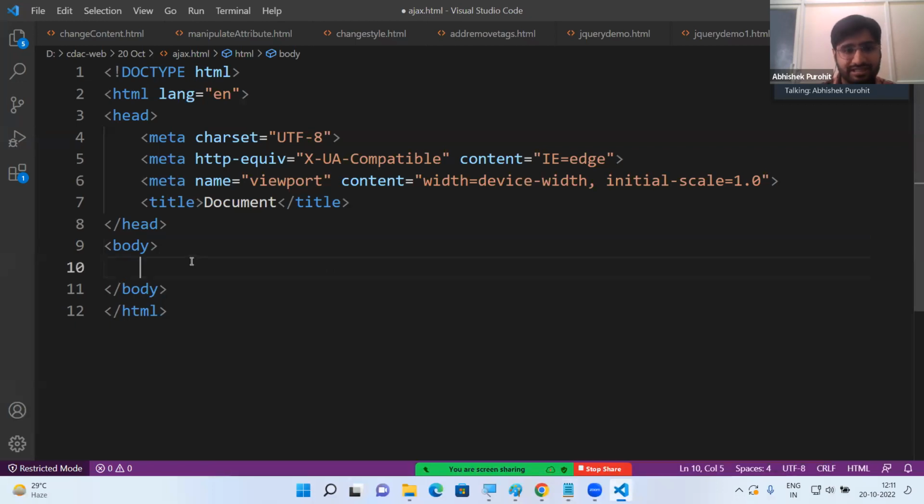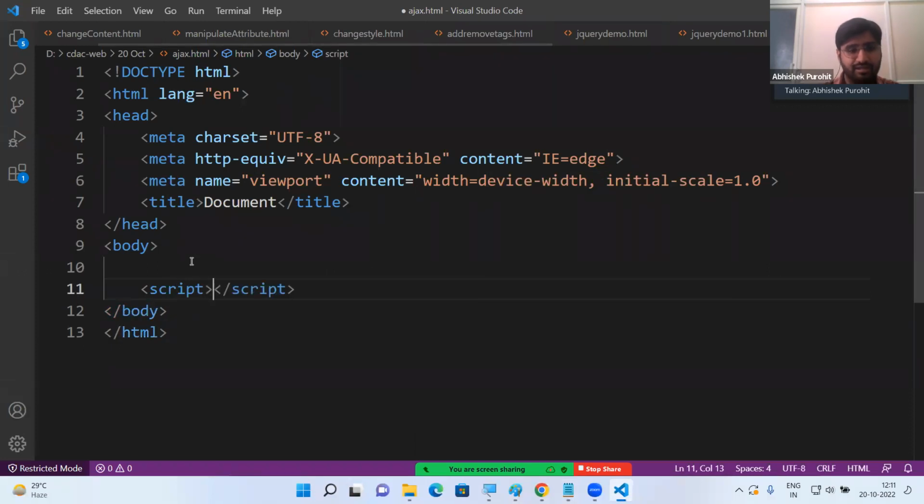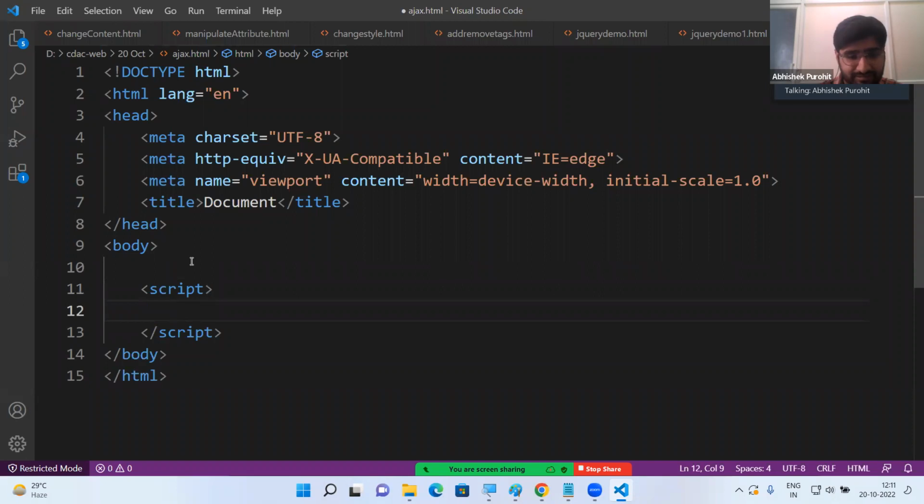Inside this ajax.html, I'm creating one script tag, and inside this script tag I'm writing this step one. Let me put a comment. So step one is: create an object of the XML HTTP request class.